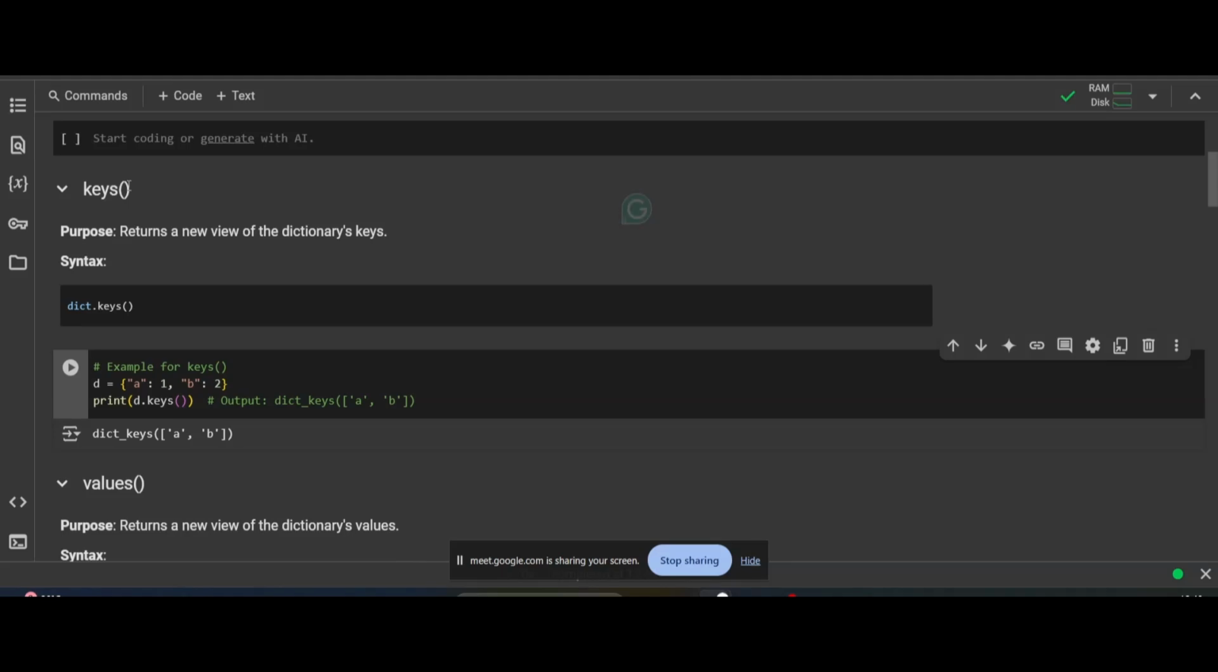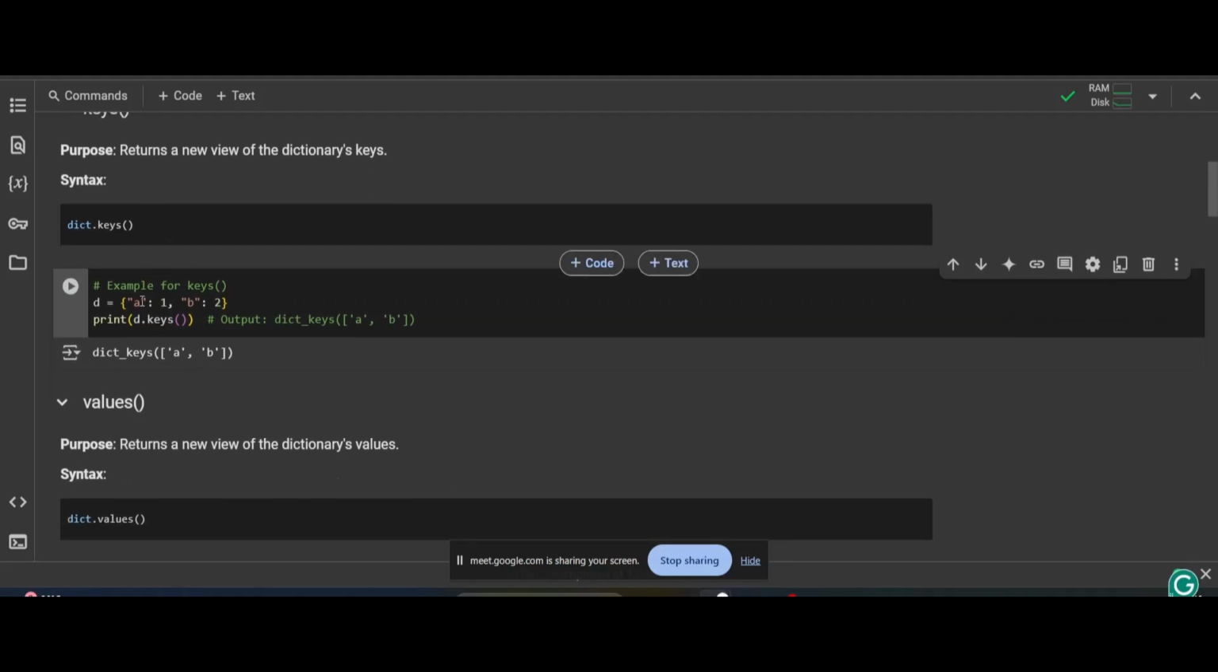Okay. So the keys method will actually return only the keys in your dictionary. If I want to get only the keys in my dictionary, I could just give the dictionary.keys method. Okay. So I have the dictionary A1, B2. If I want only the keys in here, I could just give d.keys. If I run d.keys, I'll get the output A and B because those are the only keys that are present in here.